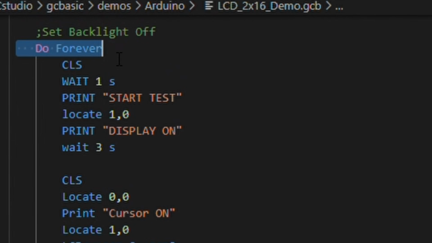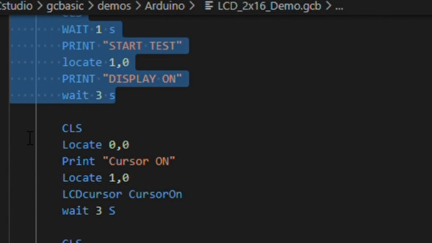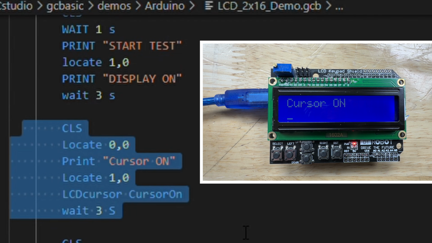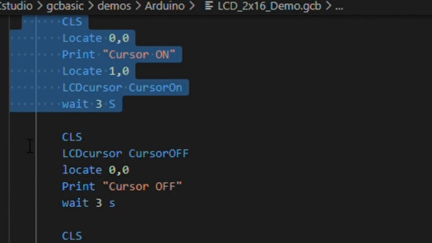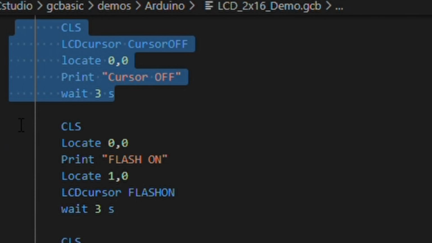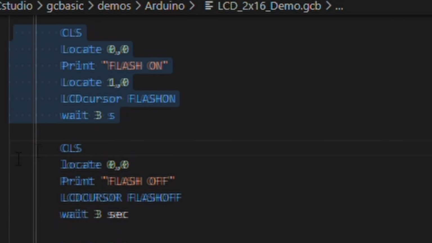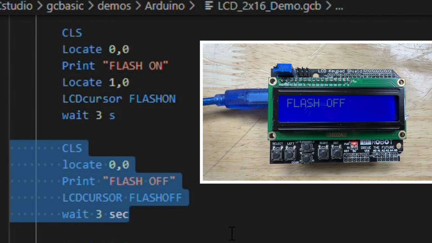So first we're going to just display something by using the print command. So "start test display on" is printed on the display. Then there's a cursor on using the LCD cursor command. And that produces a little line below the word cursor. Then we can turn that off with the cursor off command. And that takes that little line off, so you control the cursor. Now there's also a flash on, and that flashes the whole block below the word flash, which you can turn off with the flash off command. So that makes it blink or not blink.